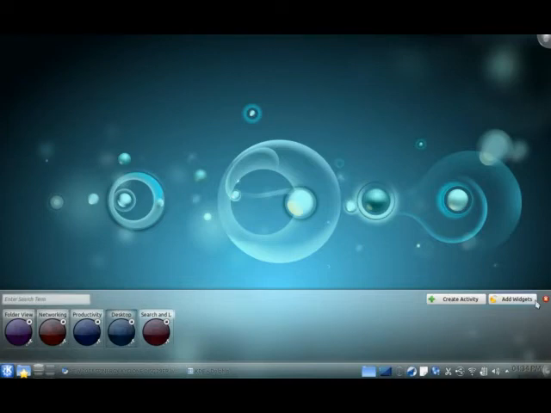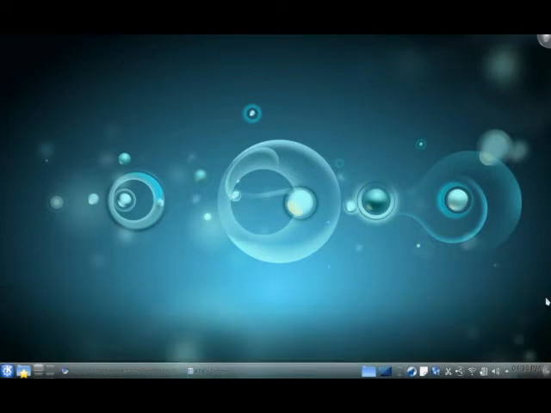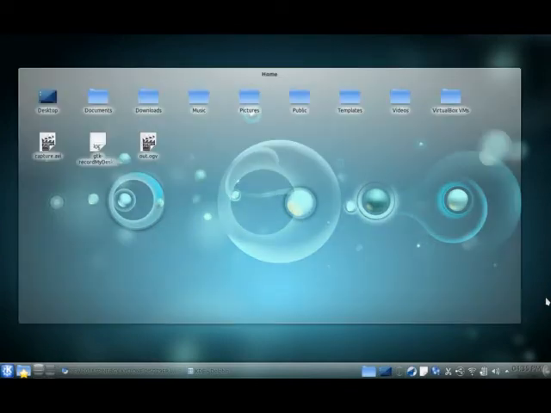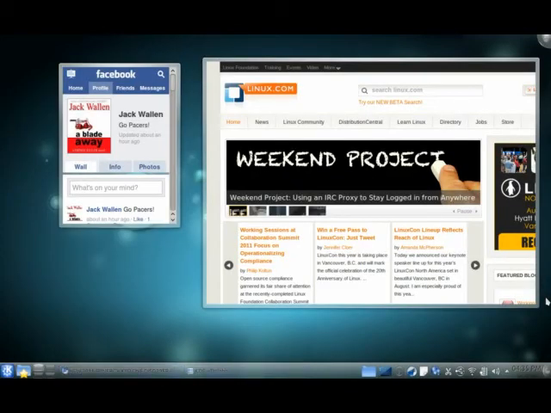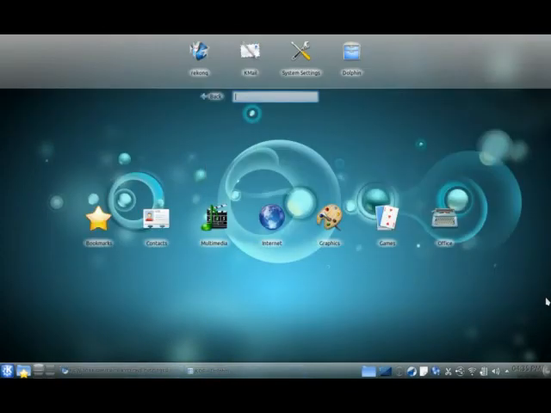Now, with the Activities window closed, how do you get to your activities? Very simple. Click the Super or Windows button and the Tab button at the same time. You can use that Tab button while holding down the Super button to cycle through your activities.